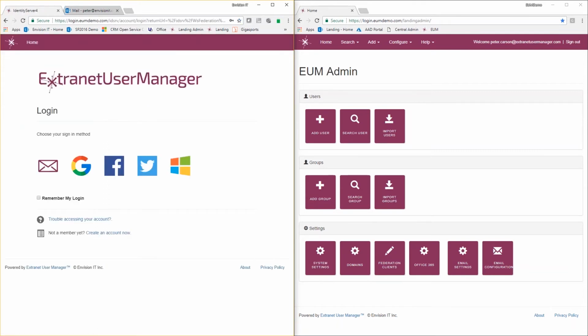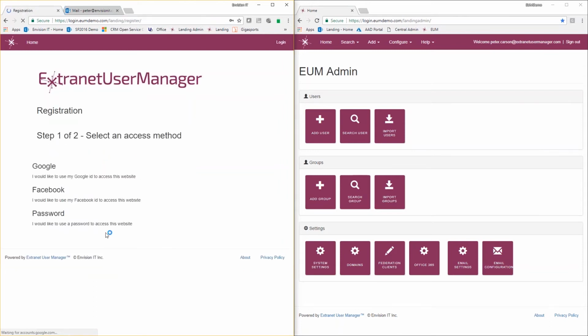So I say, okay, I want to access the private site. First thing, SharePoint's going to say, well, you're not logged in. I'm going to kick you over to the Extranet User Manager login, where you decide, are you going to log in with Google, Facebook, LinkedIn? I'm going to keep it simple and go through the email password scenario. But right now, let's imagine I don't even have an account on here yet. I'm not a member yet. I need to create an account. So I click that link.